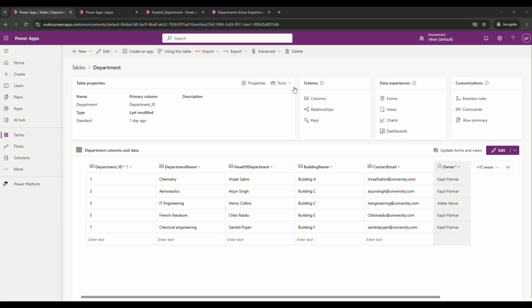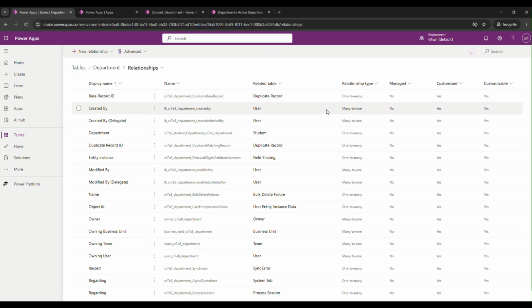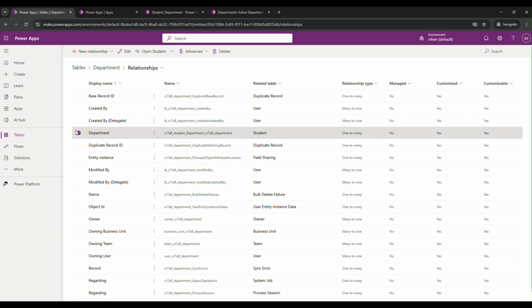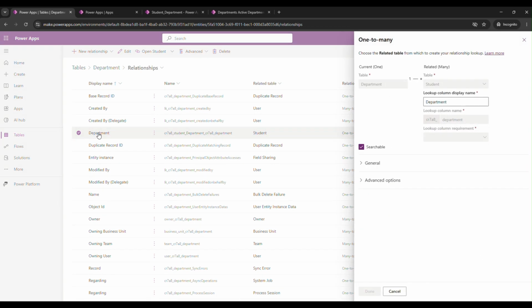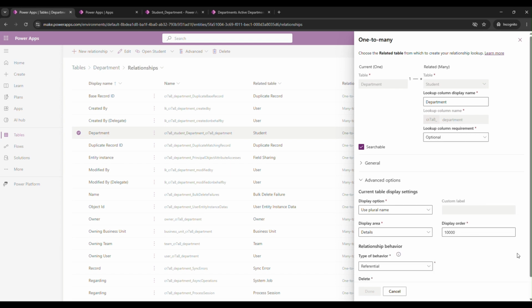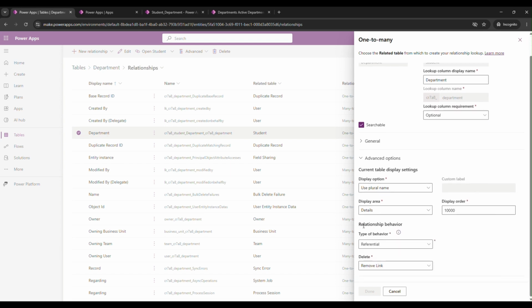This is my department table, and if I go to relationships, then this is the relationship in which it is related to the student table as per a one-to-many relationship. And if I click on this relationship, then in the advanced option, we can see the relationship behavior is referential and delete is remove link. So this implies whatever action we take on the parent record is not cascaded to the child record.